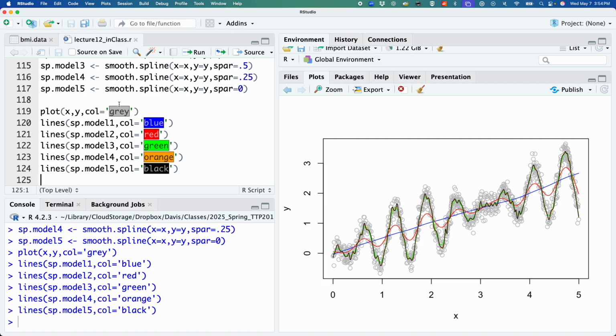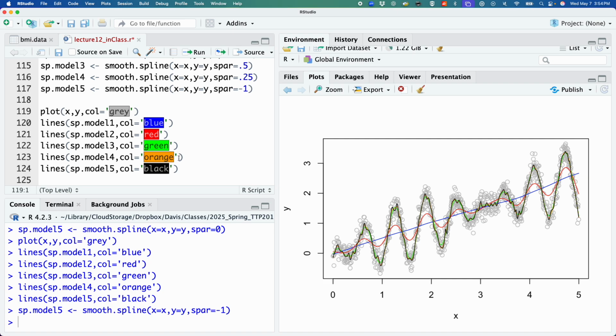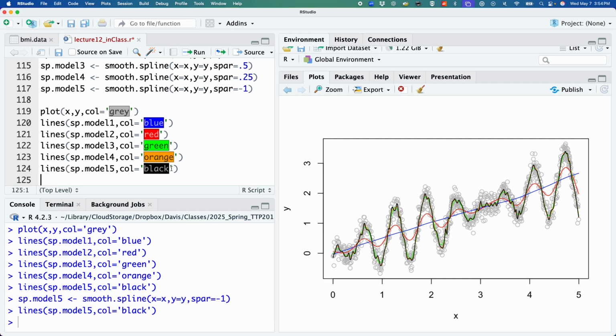Shouldn't the black, if it has as many knots as data points, like 1,000 knots, have hit all the data points with 0 lambda? Because it has as many knots as data points, it can technically hit all of them. If it's 0 then there's no penalty, right? Because you multiply with the lambda.